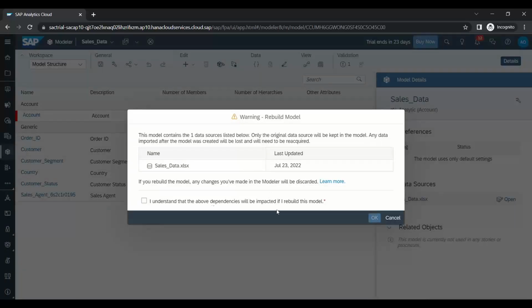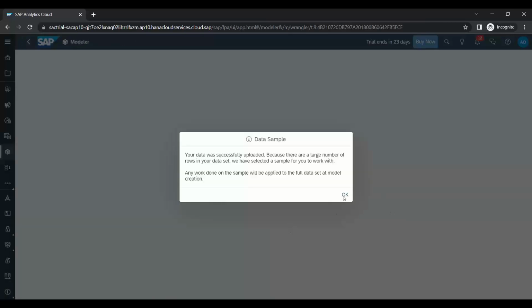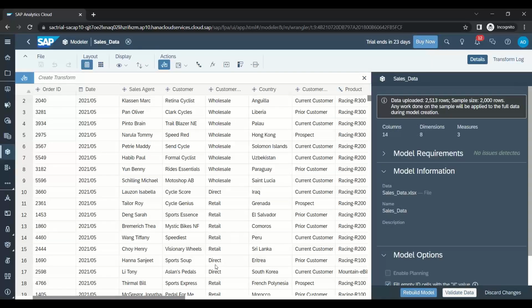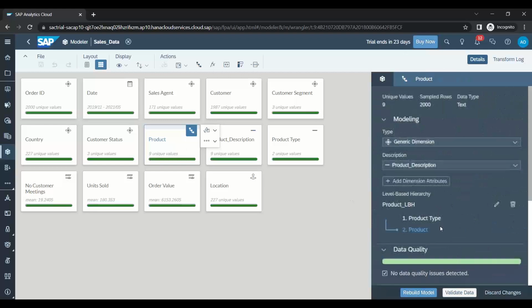Let's try to rebuild again. I don't think we can undo. We just corrupted my data. Let's see. It's showing product here. I think the rebuild has failed now. So that's why. Okay, let's try to rebuild.